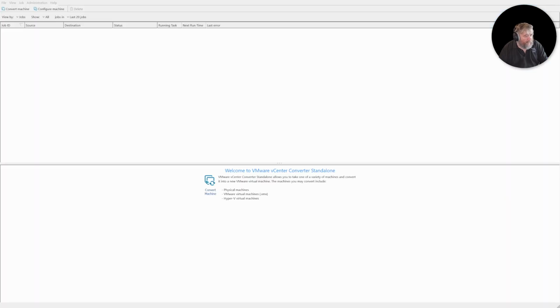Now I'm going to do that so that you can see the screen a little bit better. So the first thing I'm going to do is click Convert Machine. I'm going to select powered on remote Linux machine. Normally we'd probably be over here in powered off VMware infrastructure virtual machine, but here I'm going to do powered on remote Linux machine.